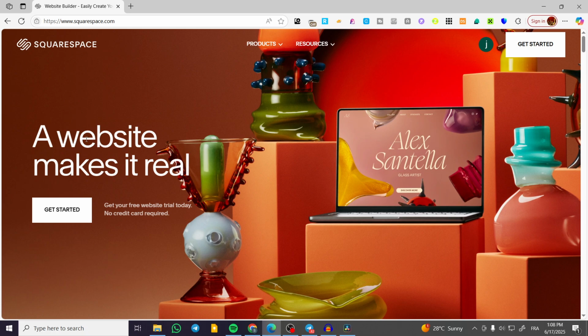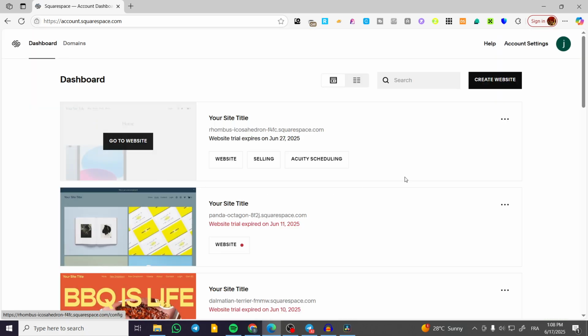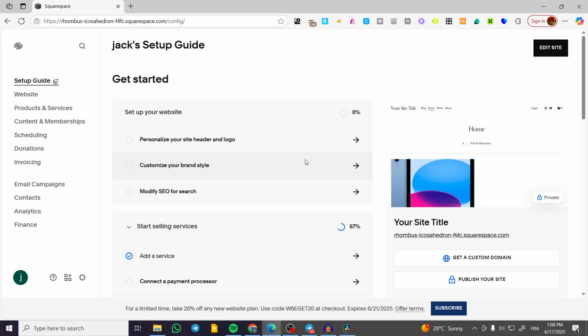We're going to head over to squarespace.com, sign in to an account and visit the account dashboard. Once we have done that, what we're going to do next is very simple. We're going to be on the dashboard and select the website that we want to do the process for. Click on go to website, just like that. And here you go. Now what we're going to do is very simple.